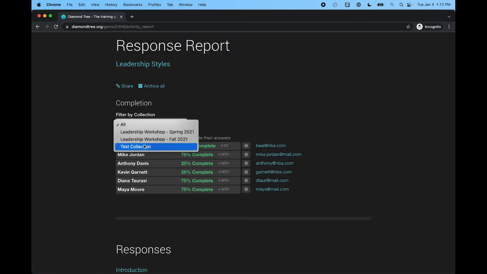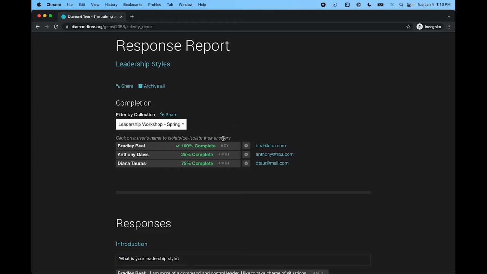In addition, you have this filter by collection. In the distribute section, we talked about using collections to group people together. So this is one of the reasons you do that. Now you can see I have spring 2021. When I select that, the report filters down to just the people that accessed the spring 2021 collection. That's how they signed up. If I choose fall 2021, it'll change to just the people that are fall 2021. So this is how I automatically group these people together by using collections.